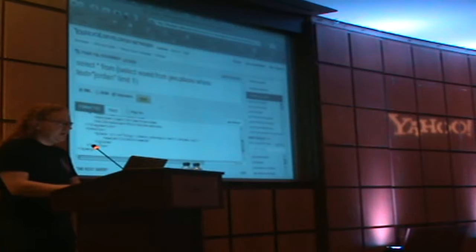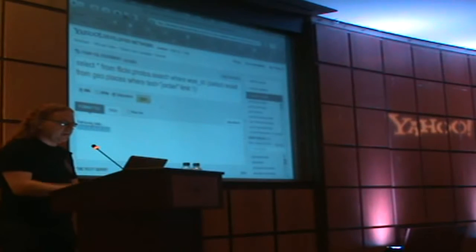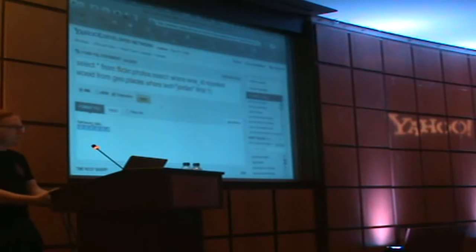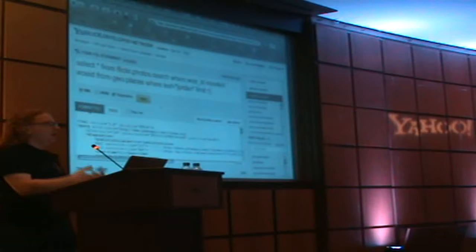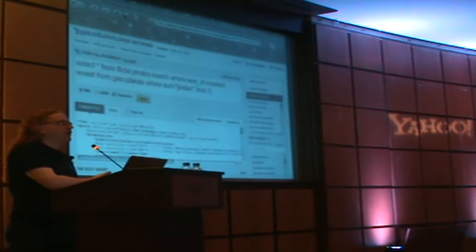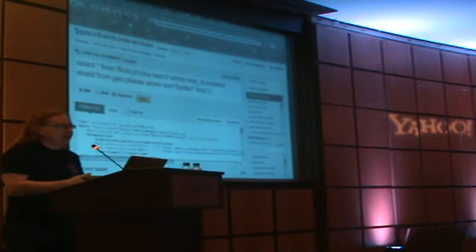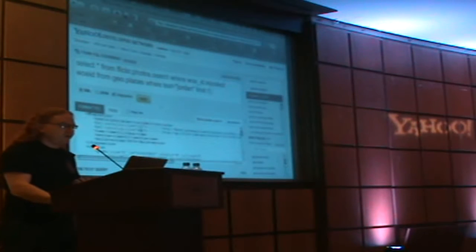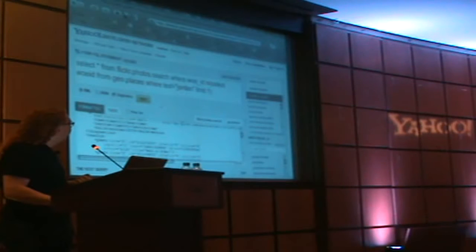And now I can say select star from Flickr Photo Search where Where on Earth ID in the other statement. Now I define Jordan, and then I find the Where on Earth ID, and then I search Flickr by Where on Earth ID and not by the name Jordan. So under the hood it found the Yahoo APIs, which are Geo APIs, and the Flickr APIs.